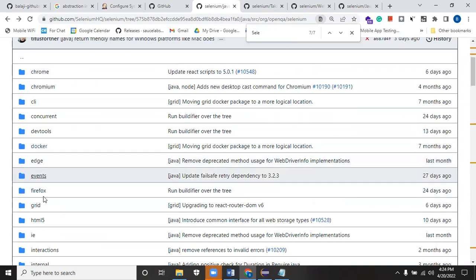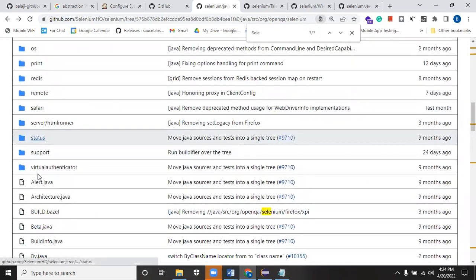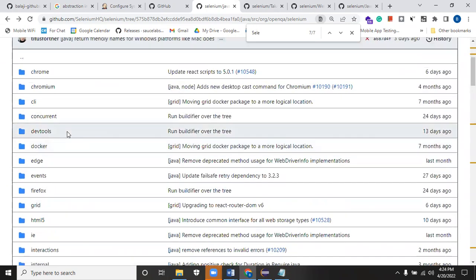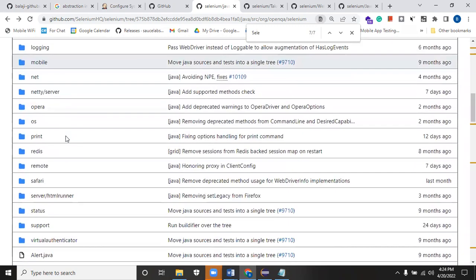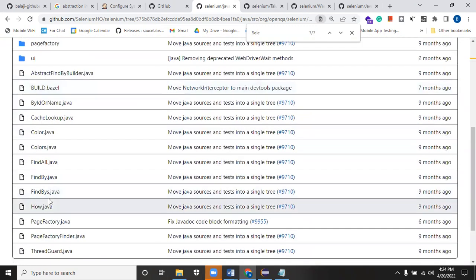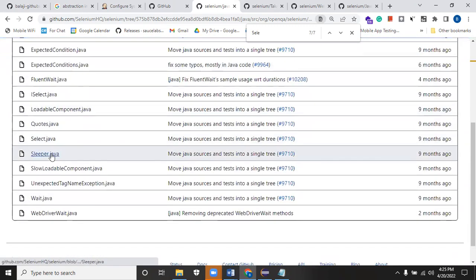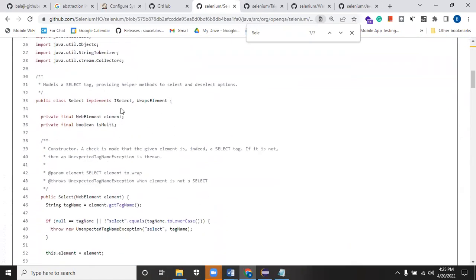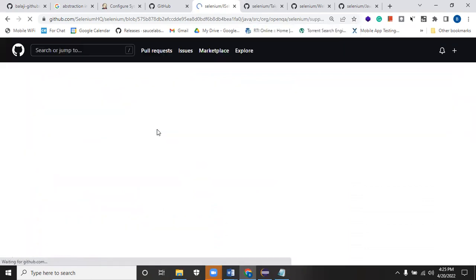Under support, OpenQA, Selenium, under support you can see the Select class which we are actually using. That Select class will also have an interface. You can see here what are the methods I want. They have given it in this interface, the ISelect interface.